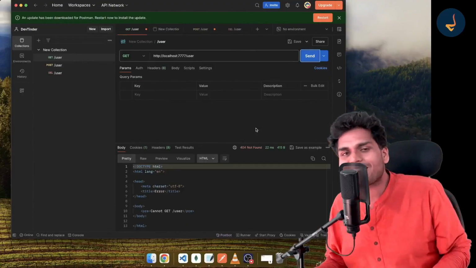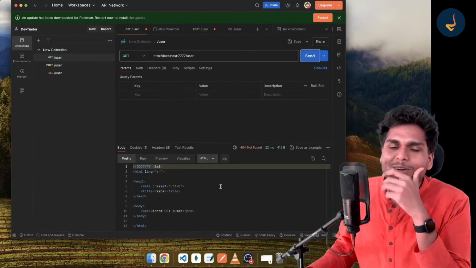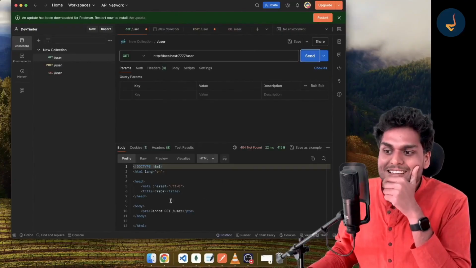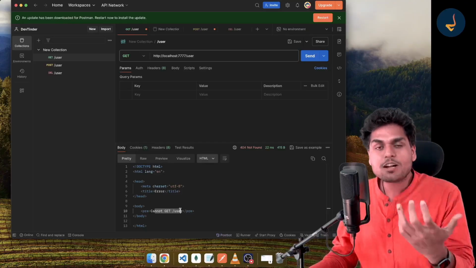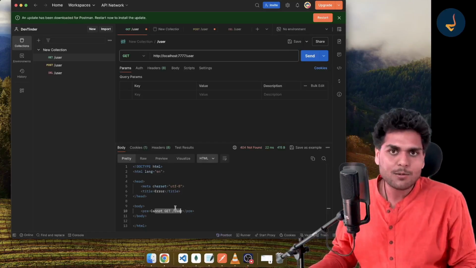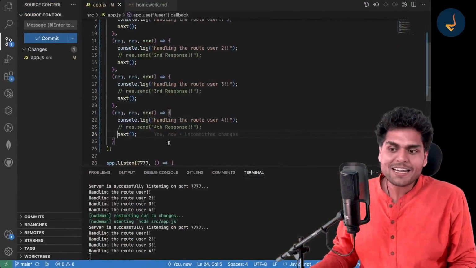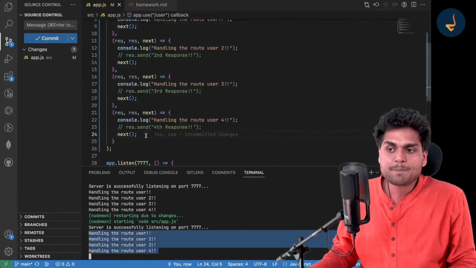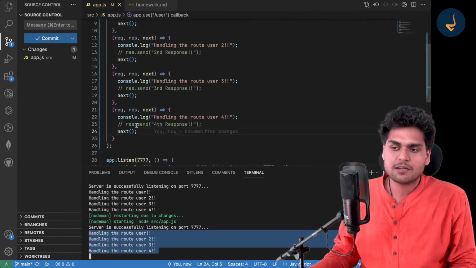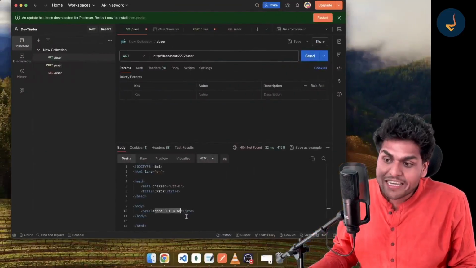Why do we get this error? This error is coming because, can you think about it? And see the error. The error is saying cannot get user. It has not been able to find the path. Why? And if you see over here, all the console logs were printed. Basically, the code was running, but it says that cannot get user.